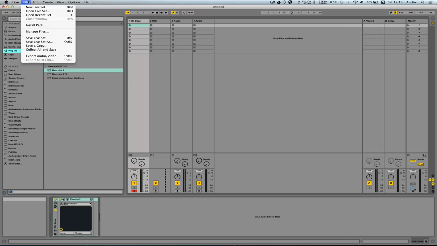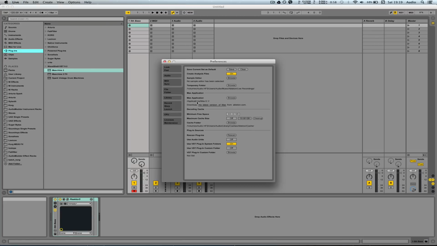To verify that, we go to Live's Preferences, and on the File Folder tab, we can disable Use Audio Units. Now, it's fine for you to enable it later after you finish debugging if you've got a problem, but for this step, if you disable that and you close and reopen Live again with the VSTs enabled, if all your plugins have disappeared, then that means you've installed AUs.